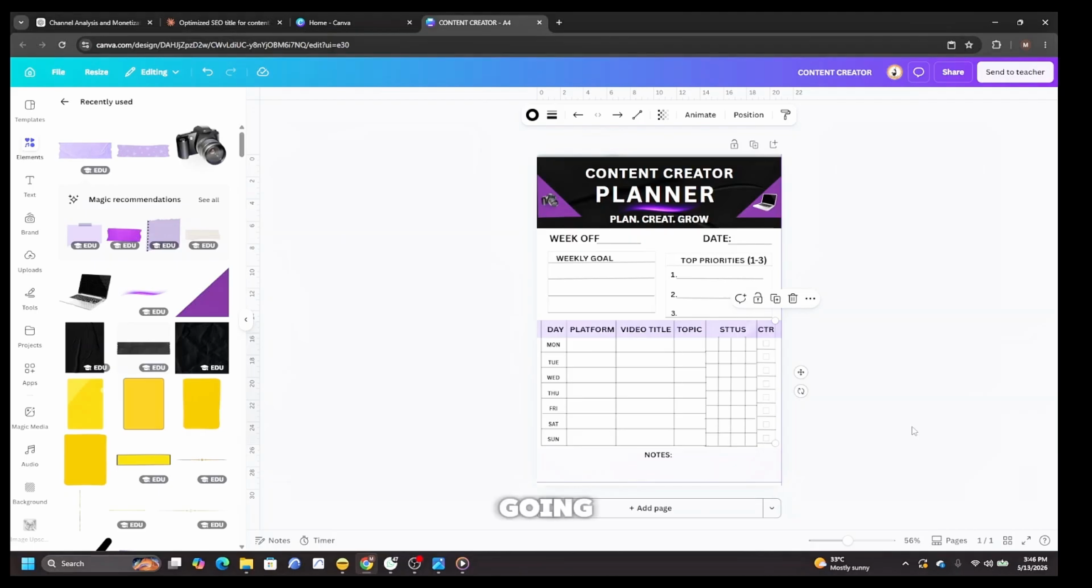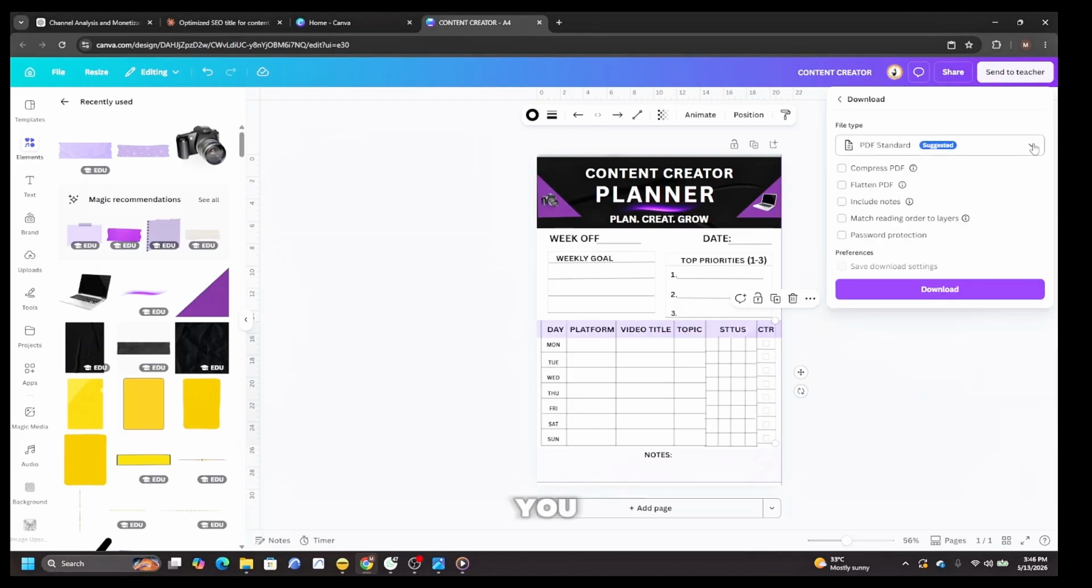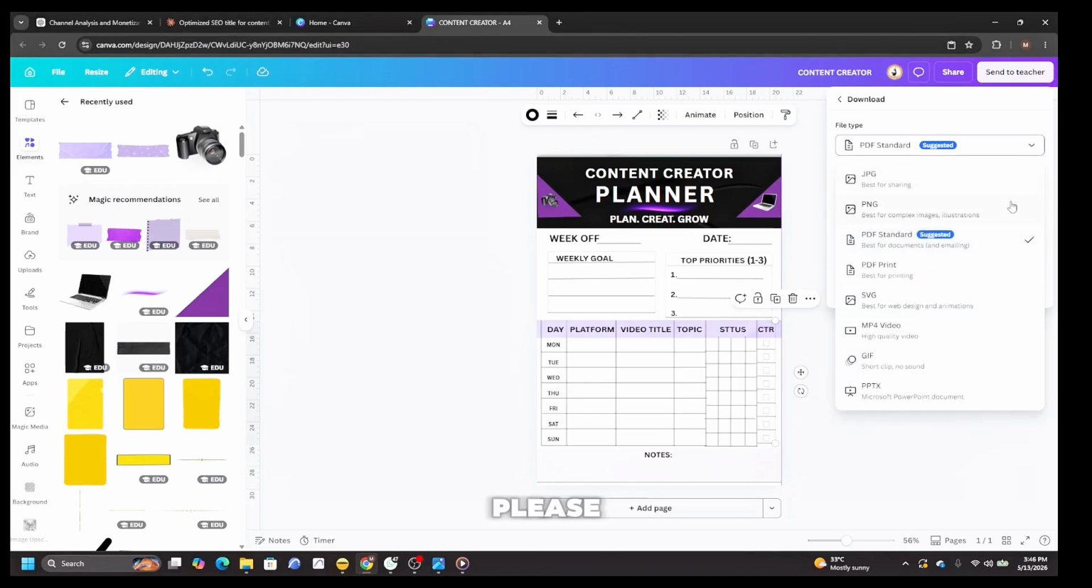So the next thing we are going to do is export it. Okay, so I'm going to show you how you can export it in a PDF print. Okay, so let me walk you through. So the next thing you have to do is come to share, then you click download. You come to this place. Please, you see PDF standard, JPG, PNG. Please do not select any other one except this PDF print. This is the one you should go for, PDF print.